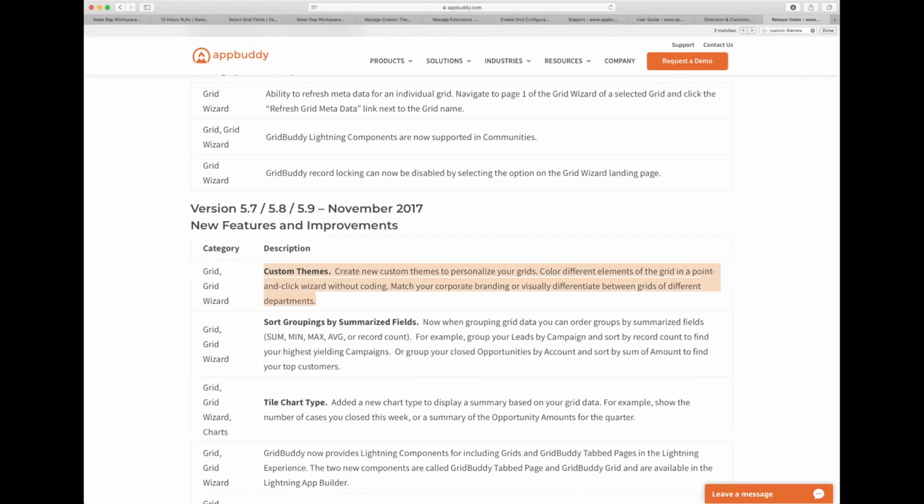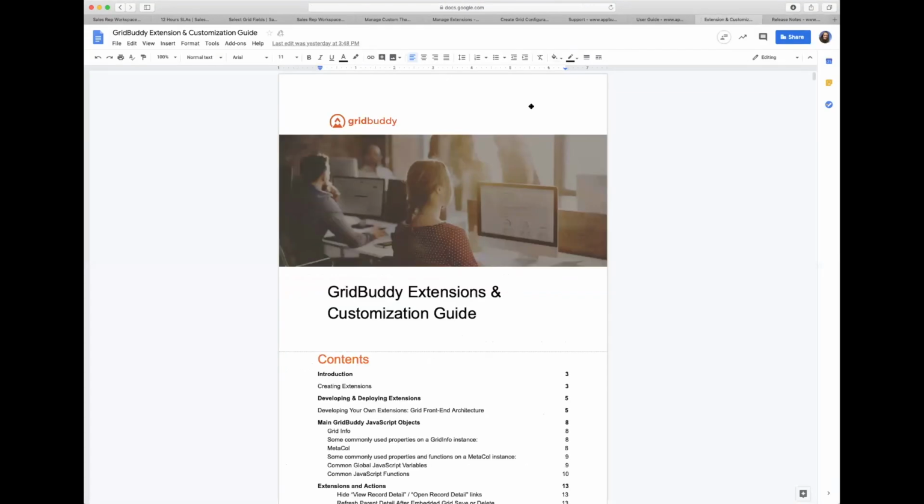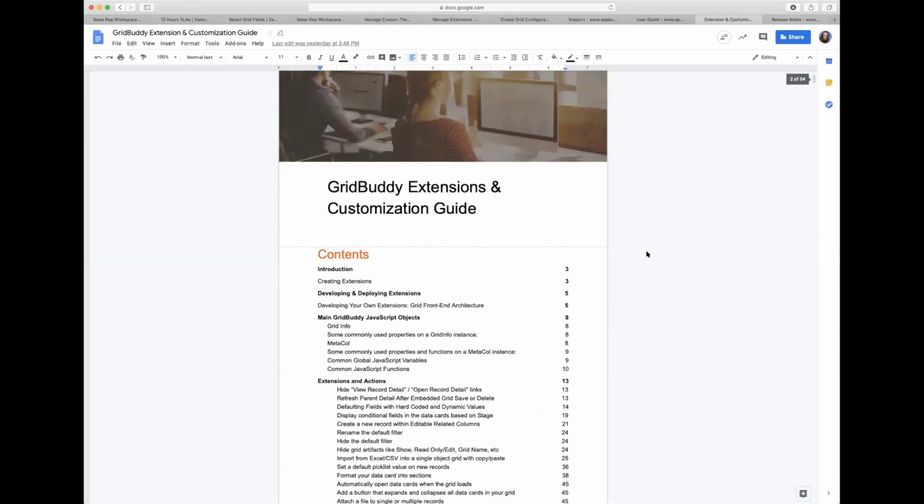So this was a quick look at our super flexible GridBuddy extensions, and if you do have any questions, please feel free to reach out to support@appbuddy.com. That's probably the best way to reach out for any help implementing those. And again, we'll send out the GridBuddy Extensions customization guide as well as the recording.